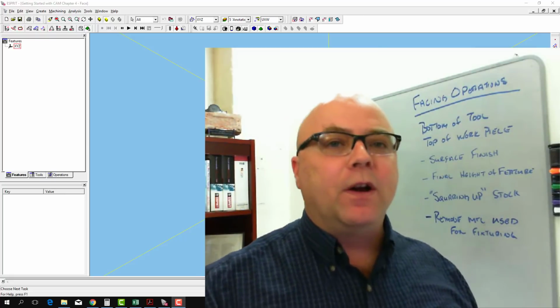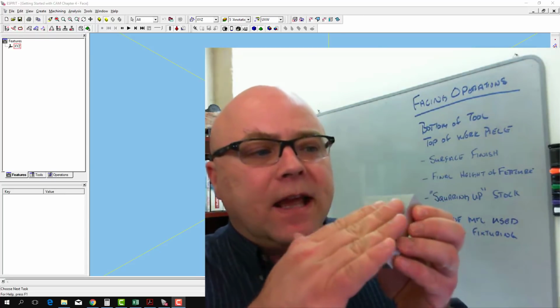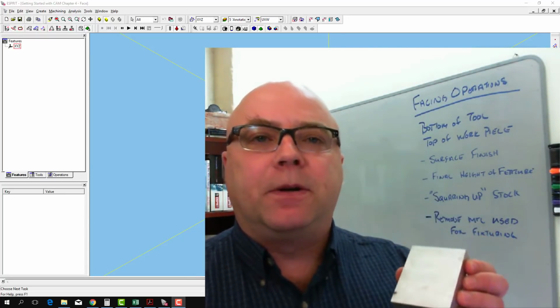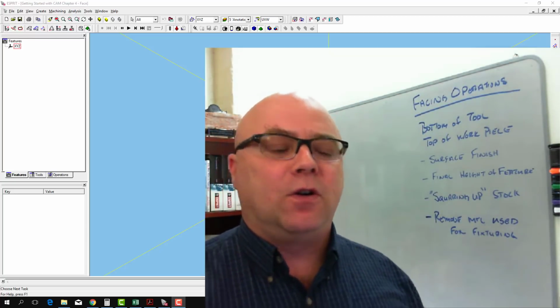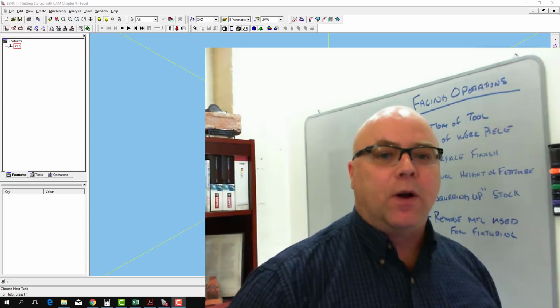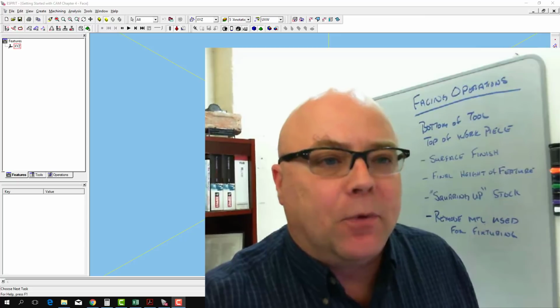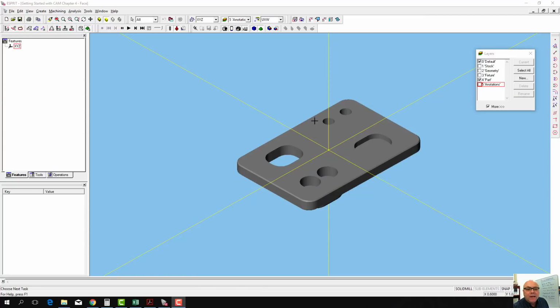What we want to do is remove this layer of material that comes on the stock material so that we'll have a machined surface to work with for the future operations. To do this facing operation, it's really pretty simple. We need to select the top face of the workpiece.